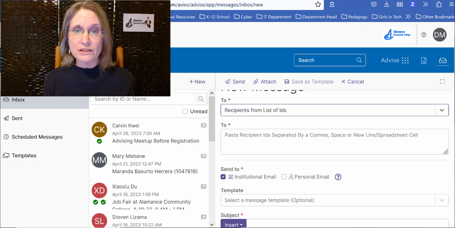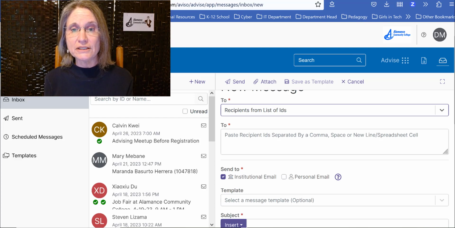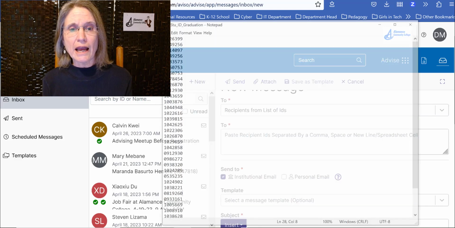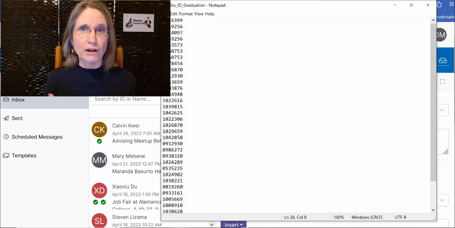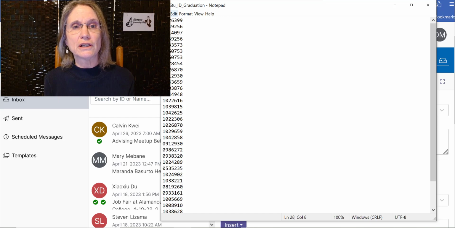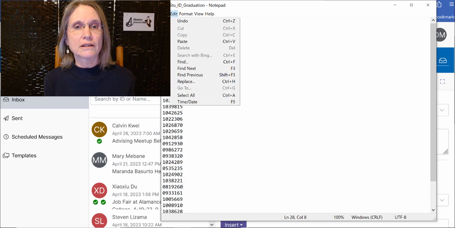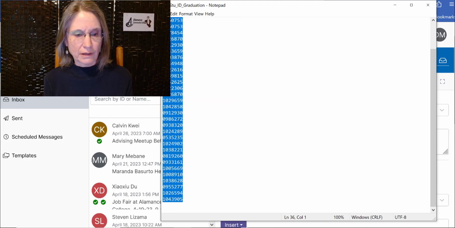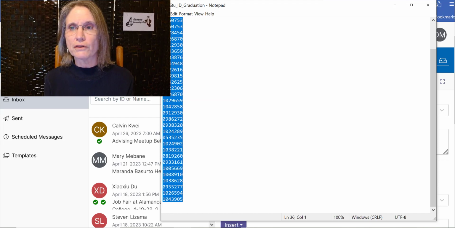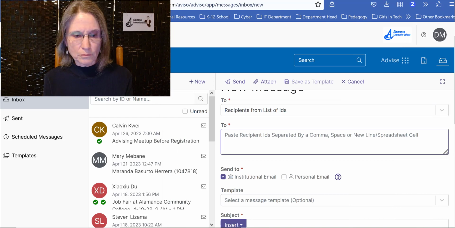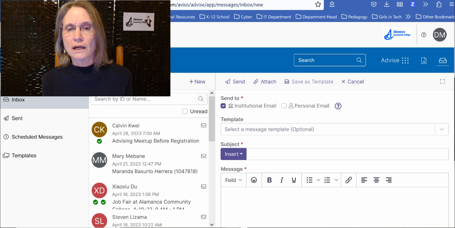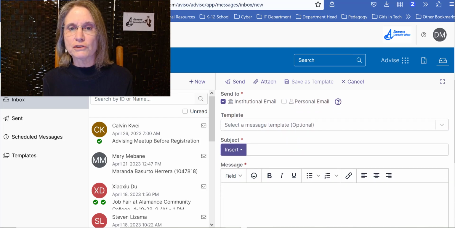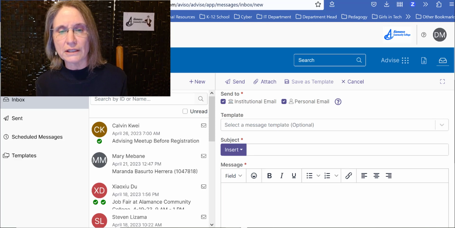When I make that selection, I can then paste the IDs into the To box. I happen to have saved a list of IDs. I just cut a column out of an Excel spreadsheet so I can select all and then Control-C to copy those and drop them right into that To box. I can send to both their institutional email and their personal ID.